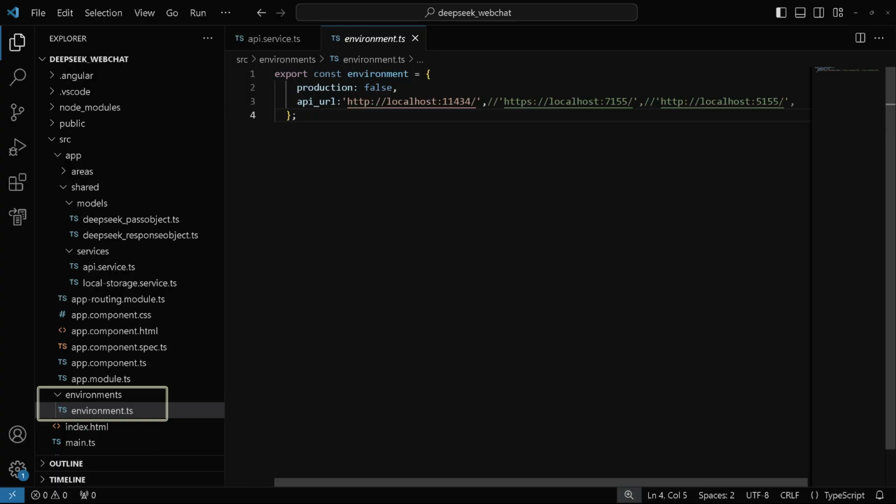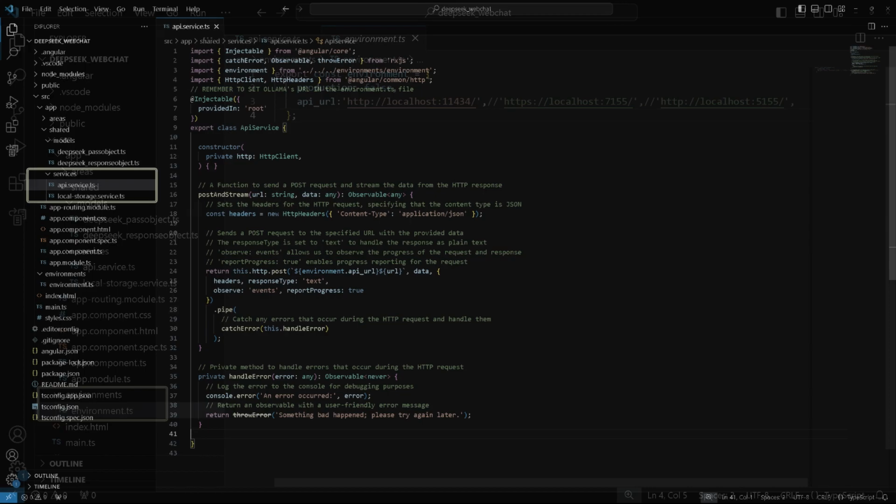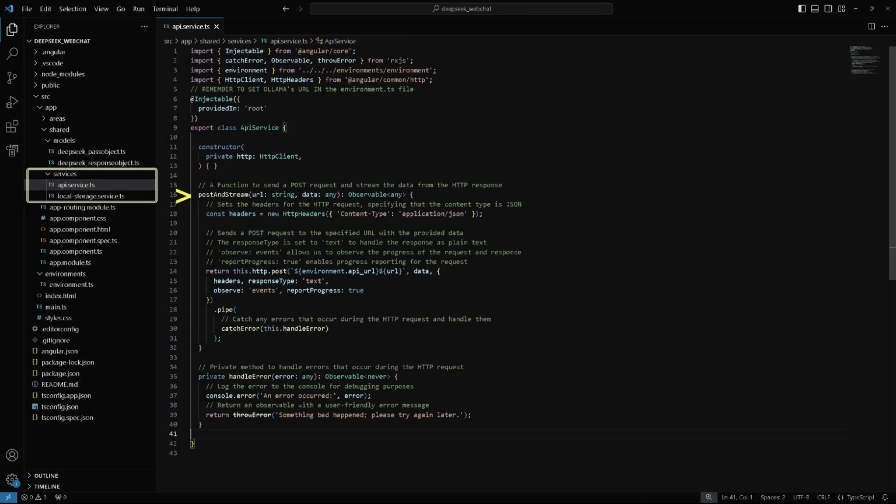So you just set it here, so that we don't have to set it every time we make a request, or sorry, every time we use the service. So let's go through the service. This is the function to send a post request and stream the data from the HTTP response. Firstly, we pass it a string for the URL, for the specific endpoint we want to hit, and then the data we want to post to the request.